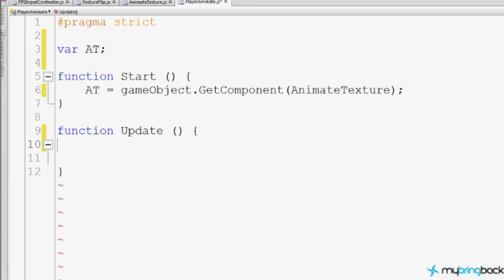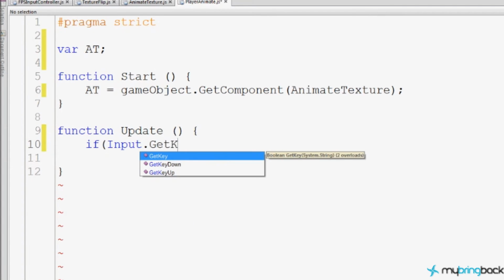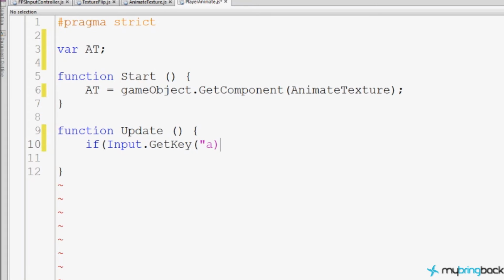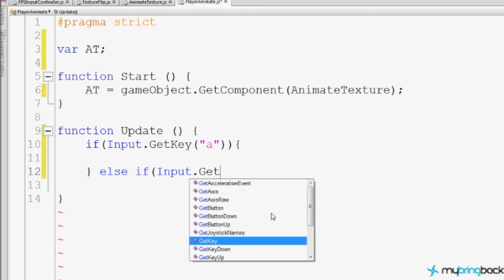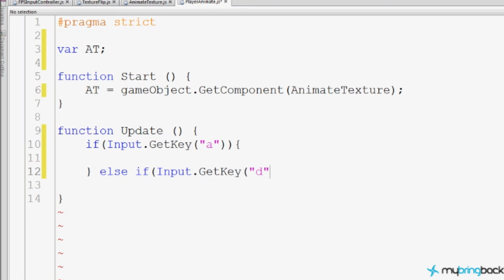So now in the Update function, we're going to check when our player pushes buttons again. I'm going to say if Input.GetKey A. That's the left movement key, then we want the player to move left. Put in our brackets. We're going to say else if Input.GetKey D, that's the right movement key. So when the player moves left, we want him to run, and that's it.